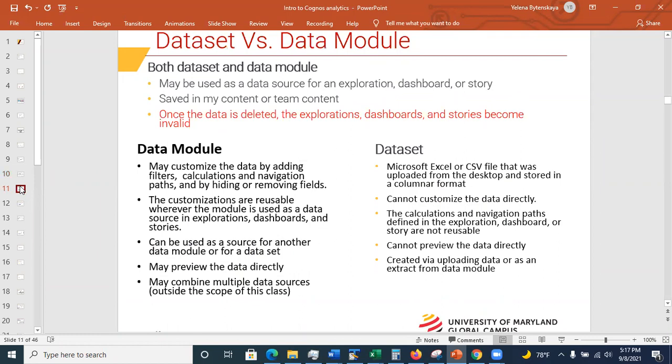Now we're going to talk about the differences between a data set and a data module. For the first assignment, the one that's due next week, you are using the data set. It means that you're using data as is. A data set is a CSV or Excel file that was uploaded from the PC. That's what happened. I uploaded it for you to use. You cannot customize the data directly. You cannot see the data directly. You cannot add calculations to it directly. But what you need to do is use it as a source.